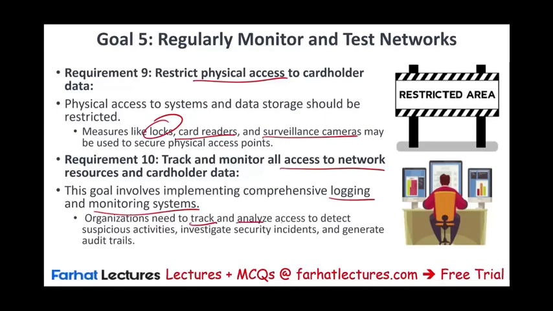We need to track and analyze access to detect any suspicious activities, investigate security incidents, and generate audit trails. Audit trails means you can always go back and see who went in. And suspicious activities, let's assume someone is logging into the system or accessing an area outside the business hours. Well, that should raise a red flag.